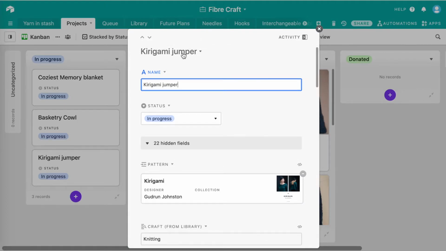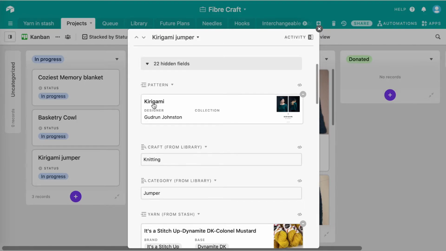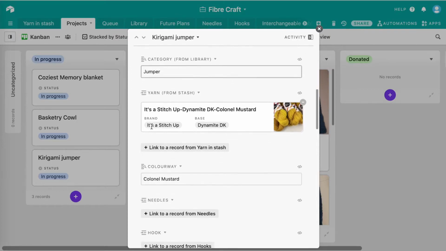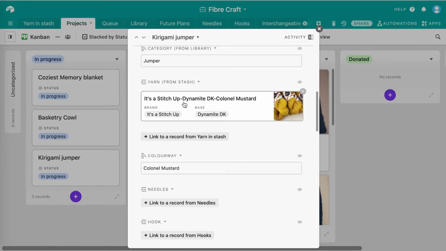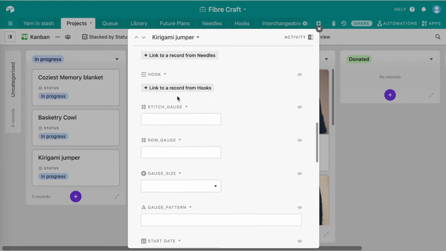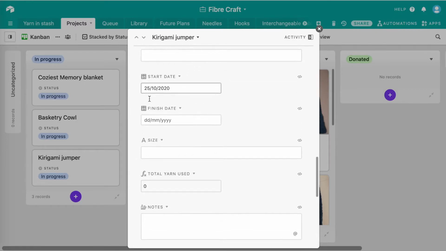It has pre-filled the name based on the pattern name field on the queue record. It has set the status to in progress. It has linked to the pattern in my library, which is then pulled through these fields. It has linked to the record in my yarn stash, which I said I was going to use, and it has pulled through the colorway. And all the remaining fields, it has set the start date as well to today, 25th of October.